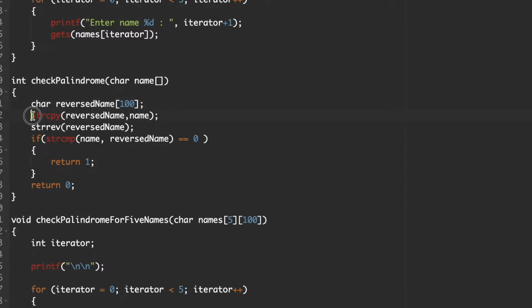I hope you guys are aware of how string copy functions work. Consider this is a and this is b; it will copy all the values present in the b variable to the a variable. So here the values present in the name variable will be copied to the reversed name variable. For example, if the name is madam, the reversed name will also be assigned as madam. Now we are reversing this reversed name variable.